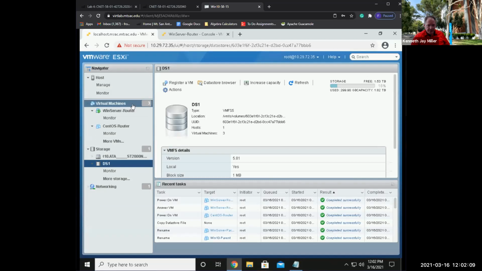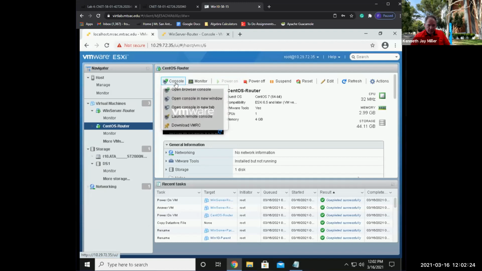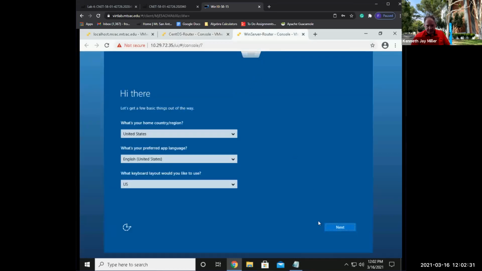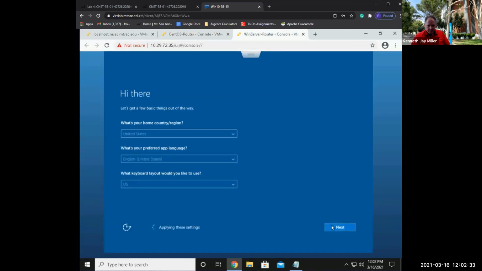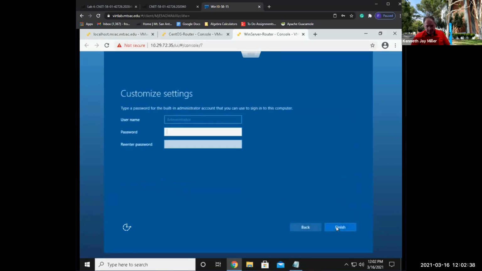And then go back to CentOS router. Yeah, and run it. Okay, if you didn't get that, then you didn't get that. It's copied right and everything looks good. So go ahead and just start it and power it on and you're good to go. Okay, then go to your server router and just hit next. I accept, yeah. And then give it the password of the CNET 2021 exclamation point.